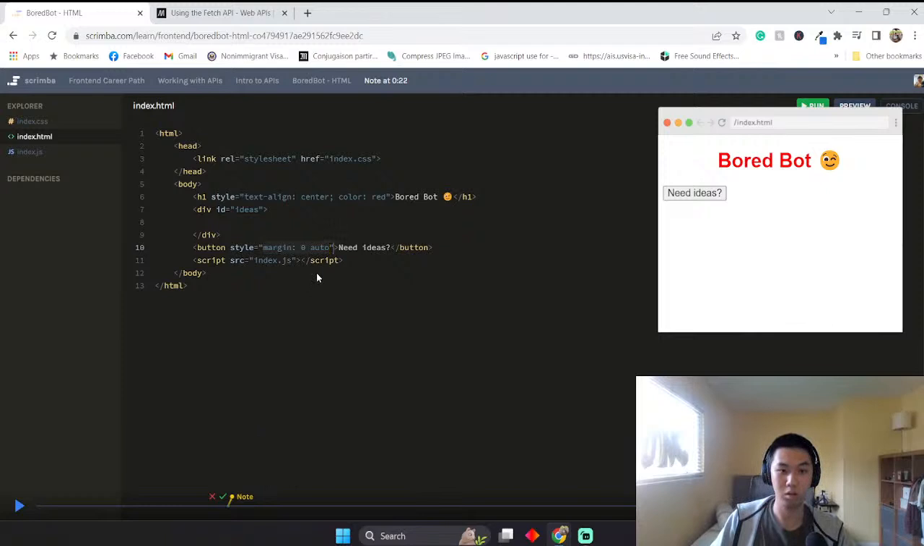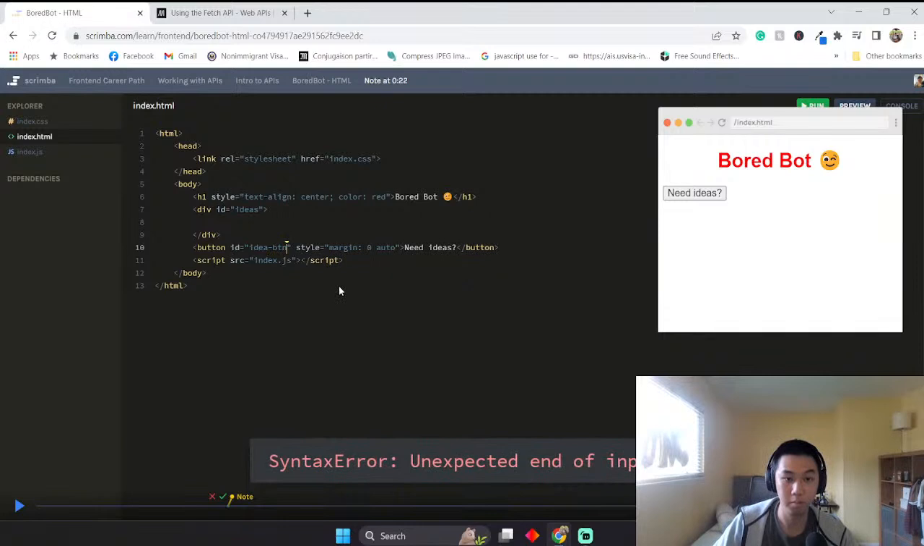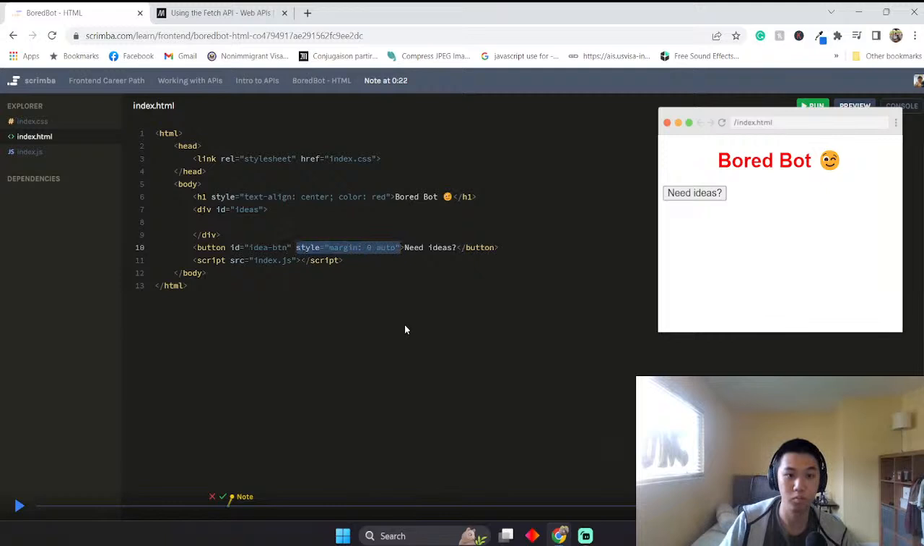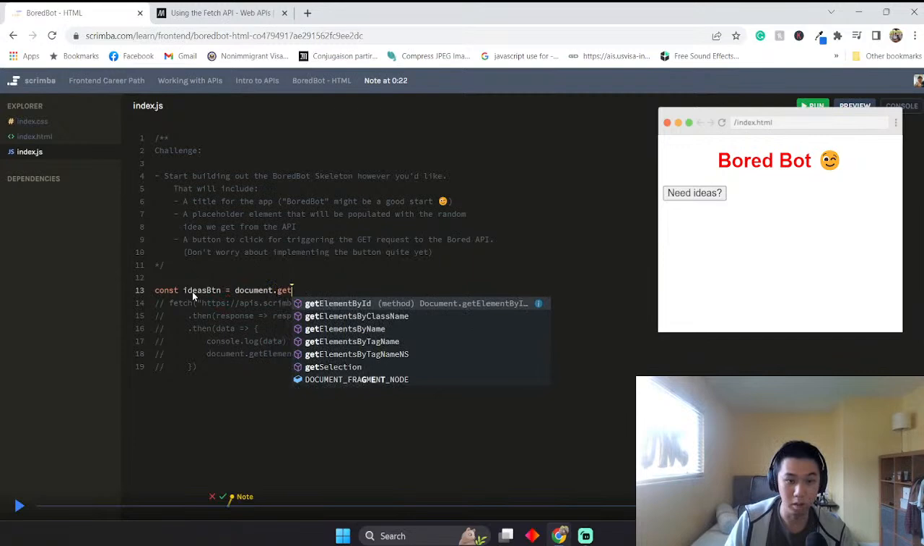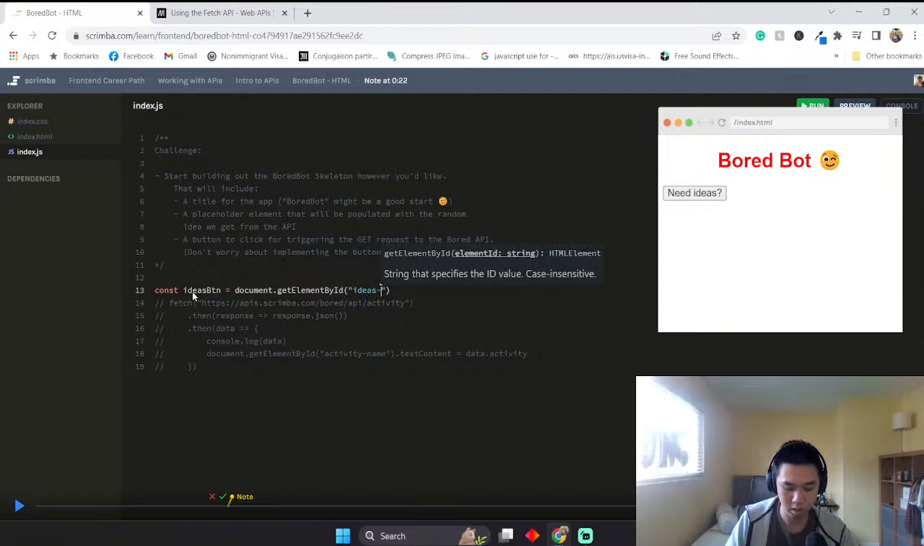Expect an input. Okay. So we do idea BTN, margin 0 auto. Does it work? Buttons. Expect end of input. Const ideas BTN equals document.getElementById, then we do ideas BTN. Right. So it's just this. And then this.